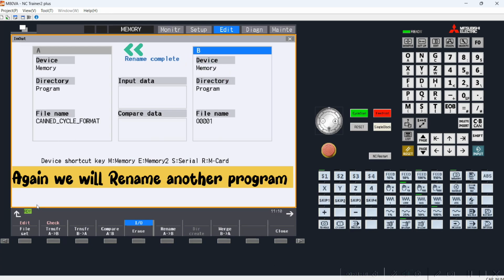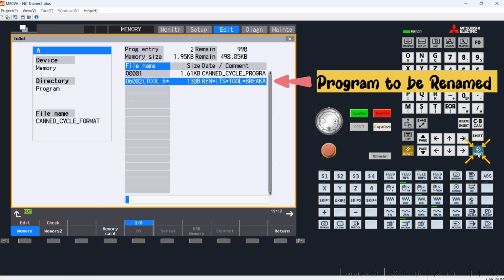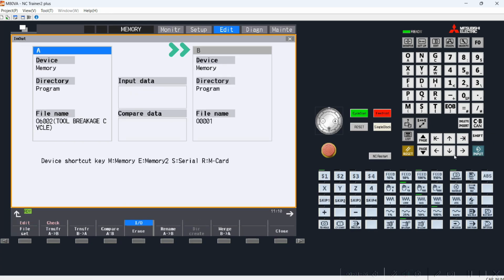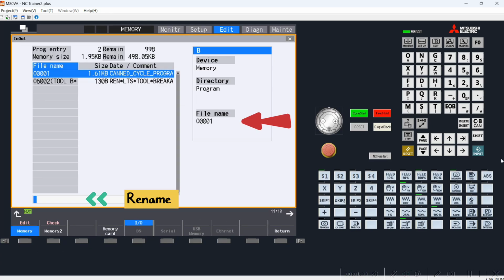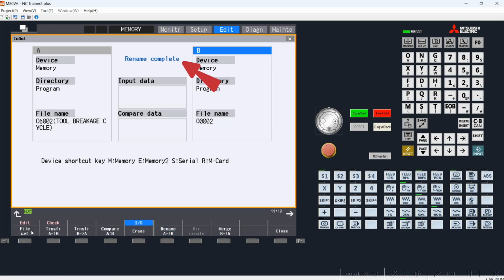Select device A. Press File Set. Place the cursor over the program that you want to rename. Then press Input. Select device B. Press File Set. Type the new program name and press Input. Press Rename A to B. Then press Input. You can see that the program has been renamed.